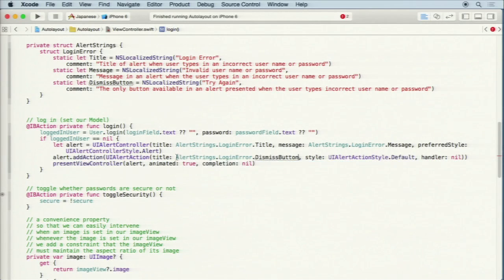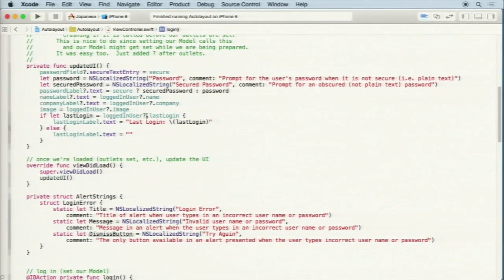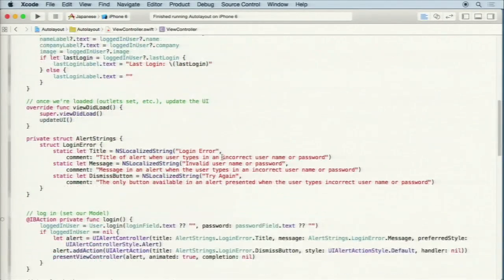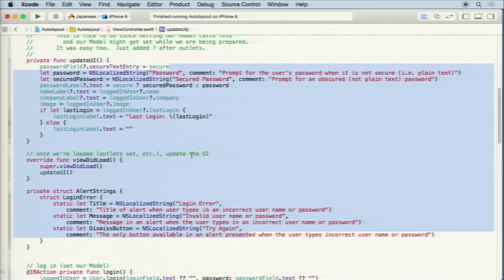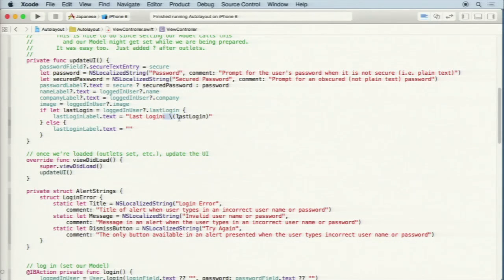Okay, so I've replaced that. Now I basically have all my strings except for this last login thing, which we're going to do in a second. I pulled all my strings out into NSLocalizedString. I don't have any other literal strings in my app that appear in the UI.